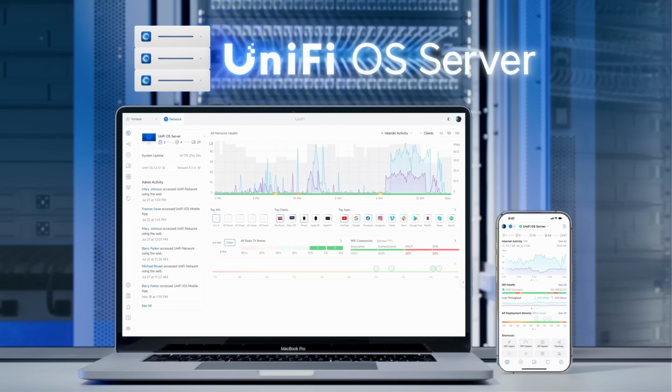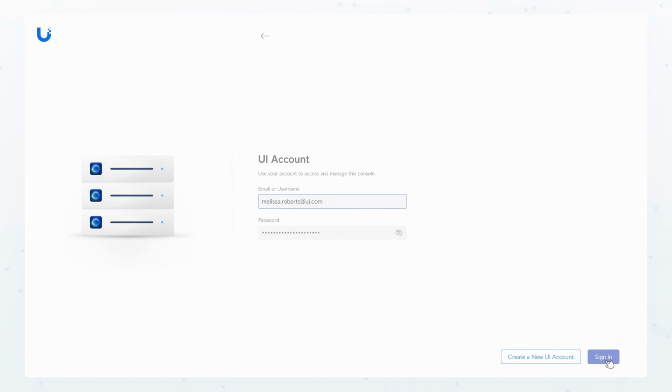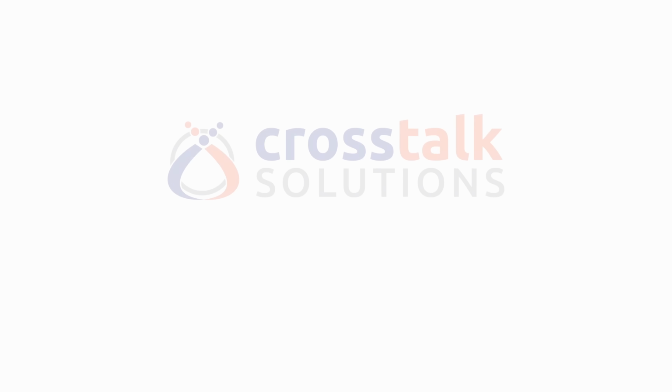Ubiquiti has just released UniFi OS Server, and it's kind of like the next generation of self-hosted UniFi network controller. In this video, we're going to cover everything. We're going to talk about UniFi OS Server itself, the features, the advantages that it has over previous versions of self-hosted controllers, and we're going to do a complete Linux-hosted installation of UniFi OS Server, including a Let's Encrypt certificate, as well as UFW firewall rules. So we've got a lot to cover in this video, but if you've been thinking about installing UniFi OS Server yourself, this is where you want to start. Let's go.